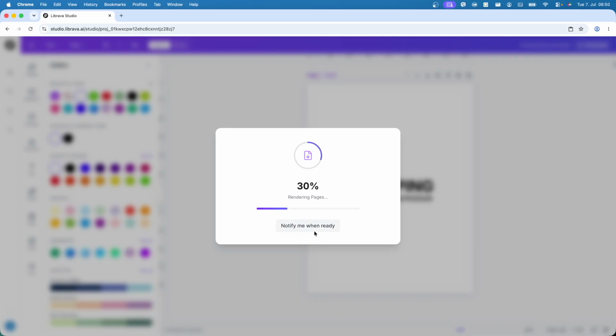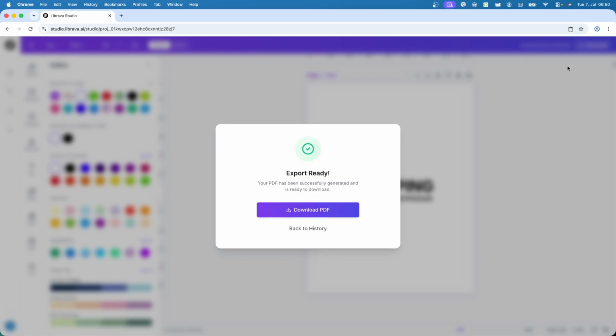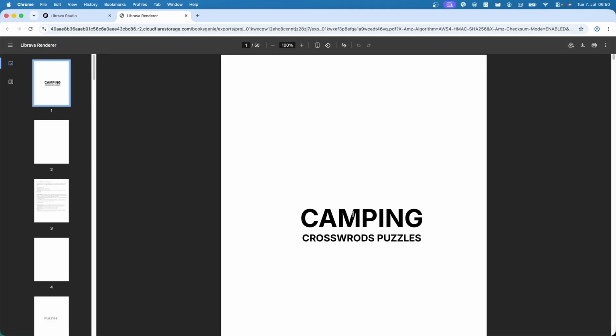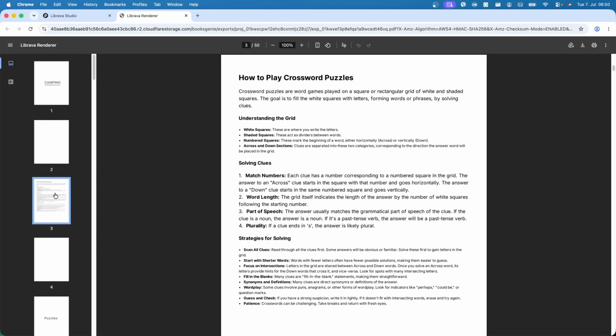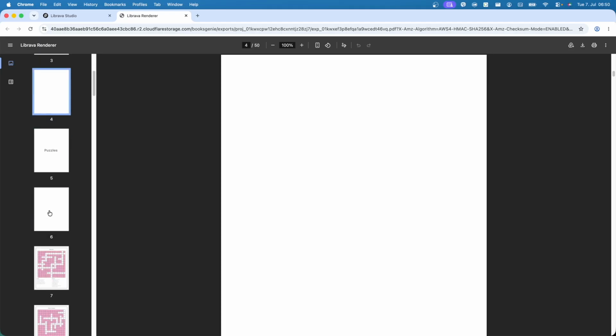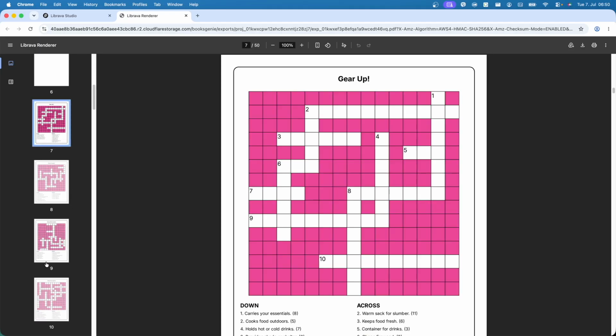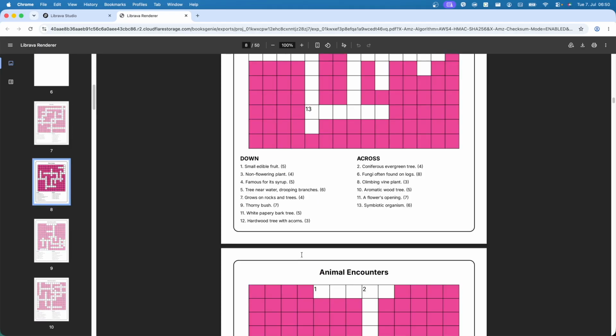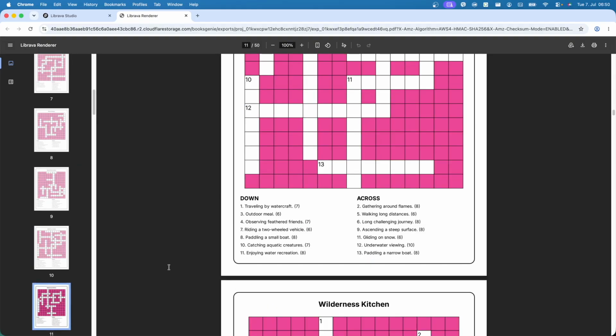And when it's ready, you're going to receive a notification and just click on download again, and you will be able to see the previous export that you can download. And now I click on download PDF. And now this is our interior that's pretty much well formatted and ready to upload to Amazon KDP. And these are our pages. As you can see, all of them are pretty well formatted and so on.